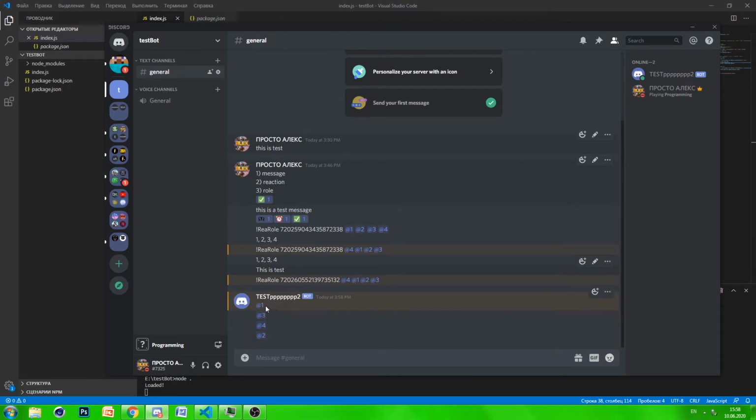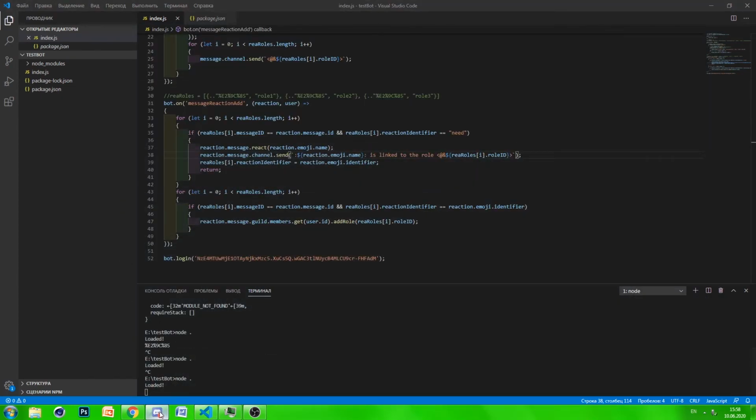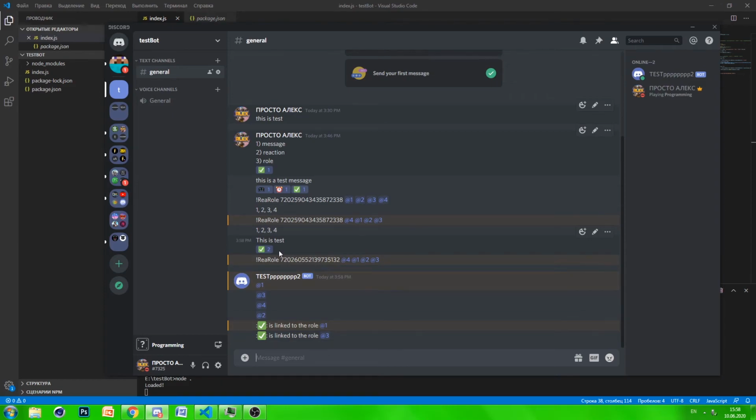It gives us the list of the roles. Then we add a reaction, and it is linked to two roles at one time. What's the error? The error is that I have added a reaction, and then the bot added a reaction, the second reaction. As we see, test has reacted with something, and it executed this event again and linked this.